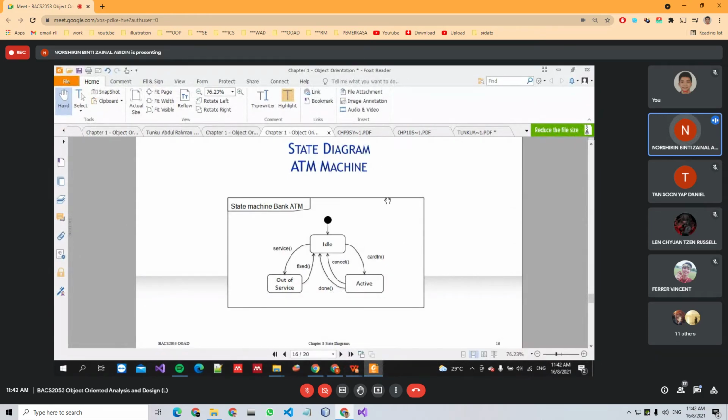So here is the state chart for the ATM machine. Here is the sequence fragment. Again, guys, you need to familiarize yourself with this fragment. Here is the name, state machine bank ATM. Here we have three states: idle, out of service, and active. Idle, like what we already learned, means the process is not doing anything. So it is an idle mode.